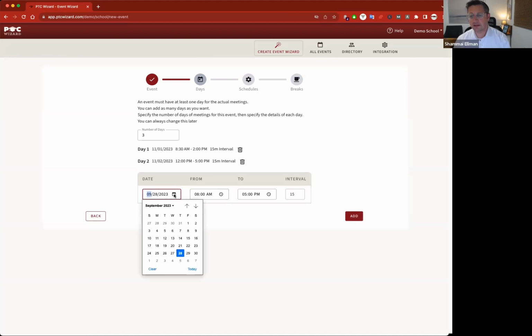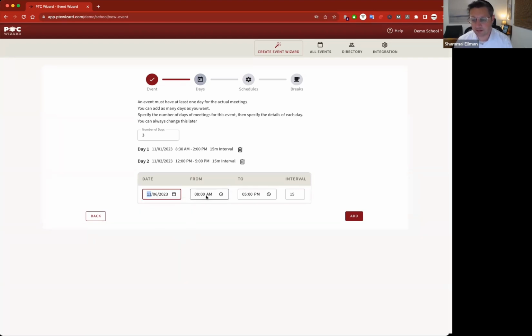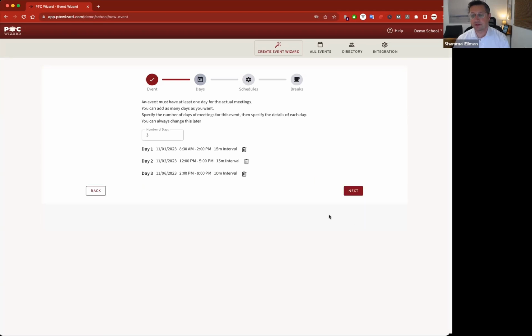And now I'm going to make my 3rd one. And just to demonstrate, I don't have to do these dates consecutively. So I'll make this one on the 6th. And I'm going to make this from 2 p.m. until 8 p.m. And this one is actually going to be 10 minutes. As you can see, I have all 3 days that I mentioned that I wanted. They're all set. It's not asking me for any more, so I'll click on Next.